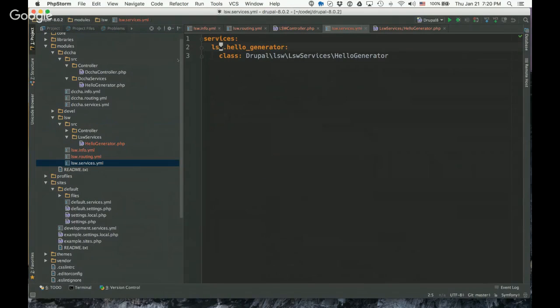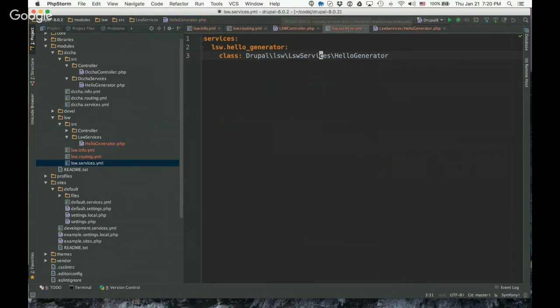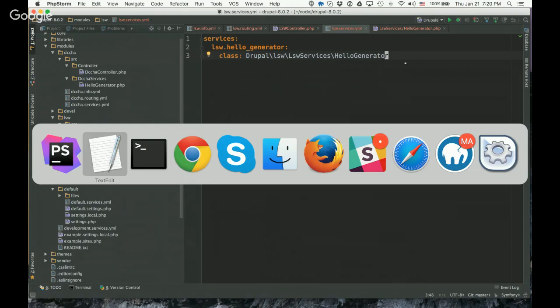And then services, the first thing, this is the name of it. We're going to call it lsw.hello generator. So when we say go and fetch me the thing, I'll call it lsw.hello generator. And here we have the Drupal lsw services hello generator, which is that one. So when we ask the container for this, it will give us this class. So let's write that. And the nice thing is you can look at all the modules and see what all the routes are. You can see what all the services provided are, and get an idea by just looking at the YAML files instead of having to trawl through huge amounts of code.